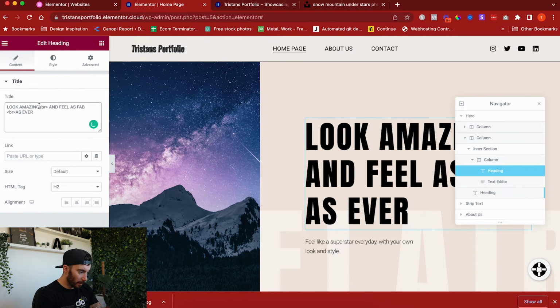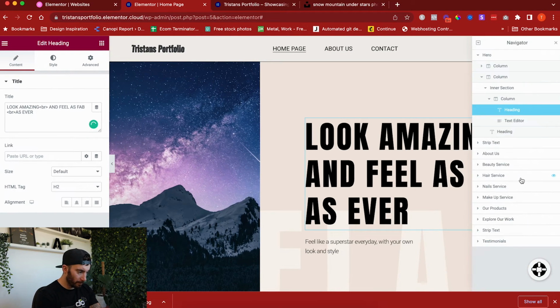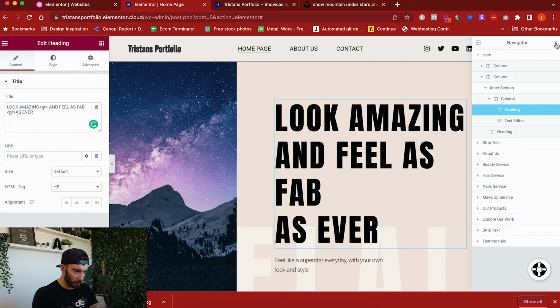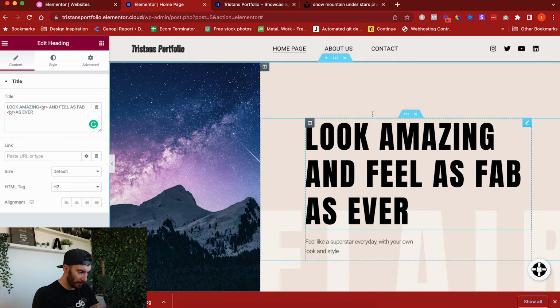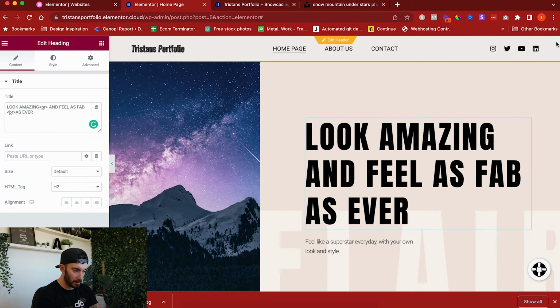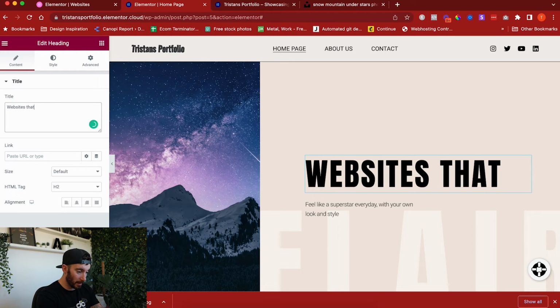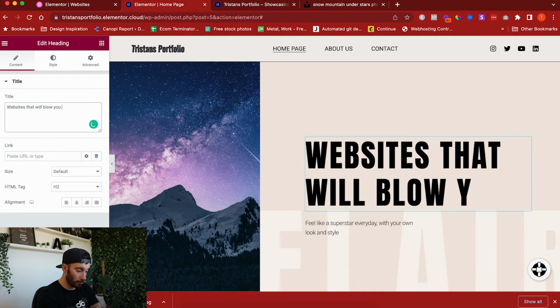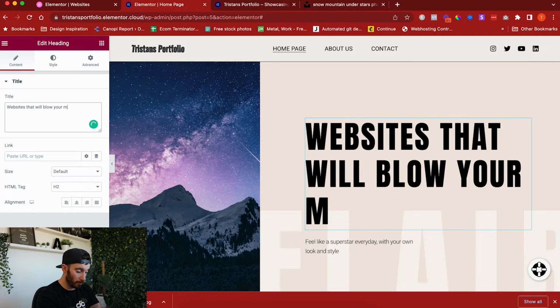A couple of key things here. You know what, I'm sorry guys, I'm just going to delete the navigation for now. If you want to bring it back, you right click and hit navigator and it comes back, but I just want to remove it. Cool, so look amazing and feel as fab as ever. We can change that to something like websites that will blow your mind.